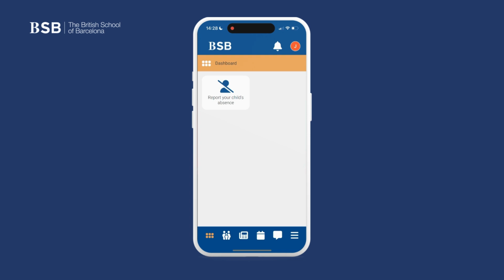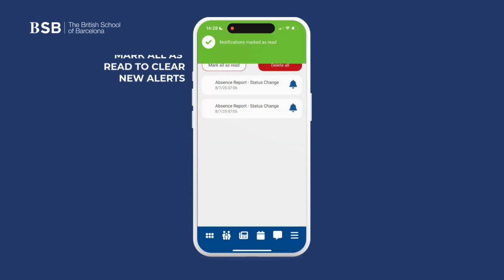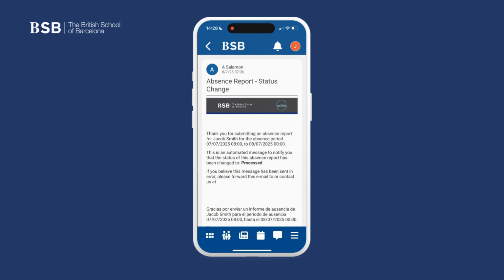How to check and manage your notifications with just a few taps. Tap the bell icon at the top right of your screen. Here, you'll see all your recent notifications. Tap Mark All as read to clear new alerts. Tap Delete All if you want to start fresh. And of course, tap on any individual message to read more.